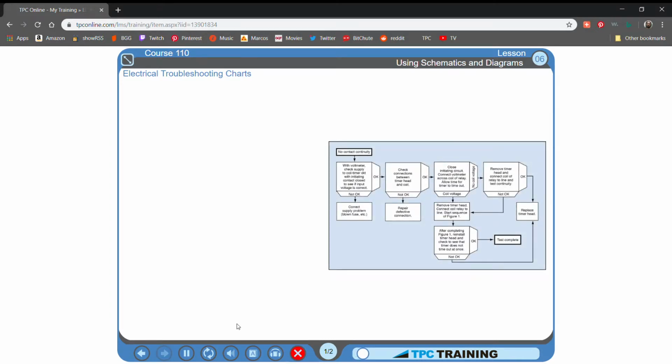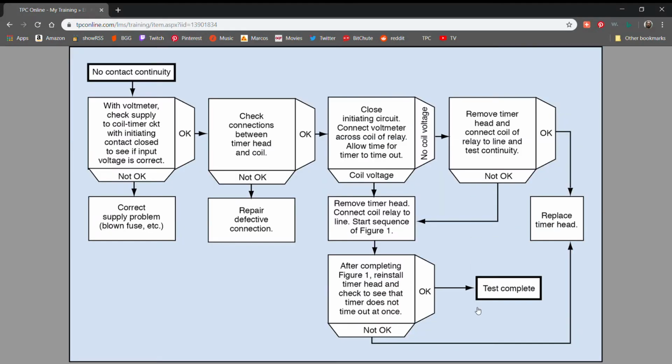Electrical troubleshooting charts. A useful diagram for troubleshooting a specific piece of equipment is the troubleshooting chart. This chart is usually developed by the maker of the equipment. It gives step-by-step instructions for testing the equipment. You can see in this troubleshooting chart that each step depends on the result of the previous step. If the result of one test is okay, you go on to the next step.